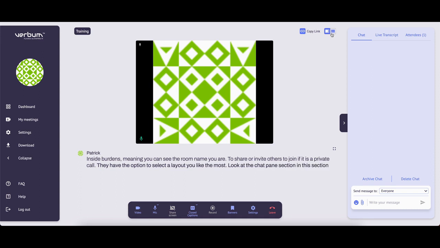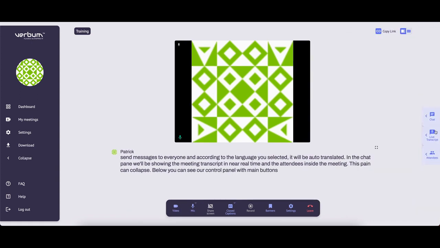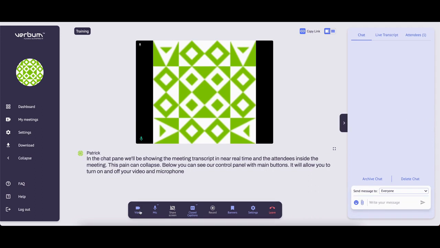In this section, you can send messages to everyone, and according to the language you selected, they will be auto-translated. In the chat pane, will be shown the meeting transcript in near real time and the attendees inside the meeting. This pane can collapse. Below, you can see our control panel with main buttons. It will allow you to turn on and off your video and microphone. If the microphone is off, you will see it in red, and when it is on, you will see it in green. You can also mute all the participants only if you are the host.